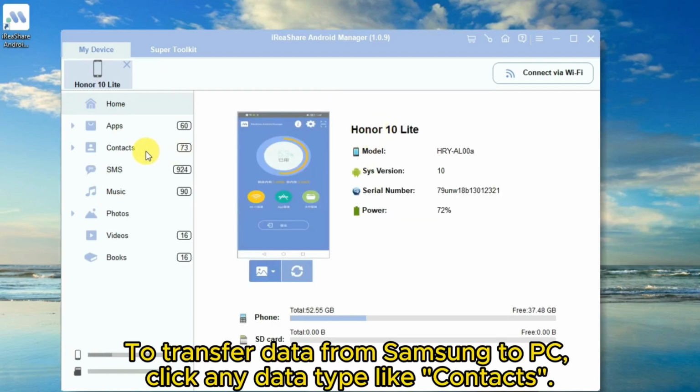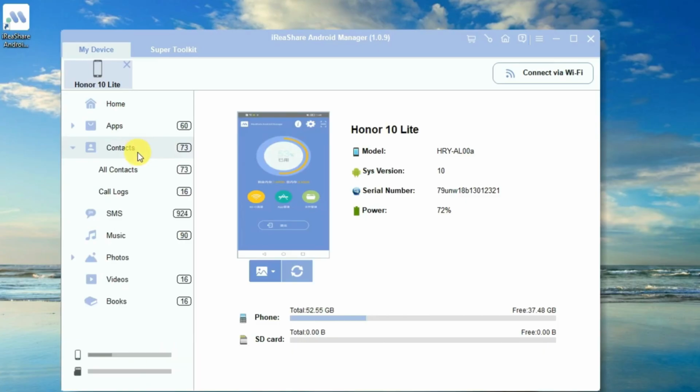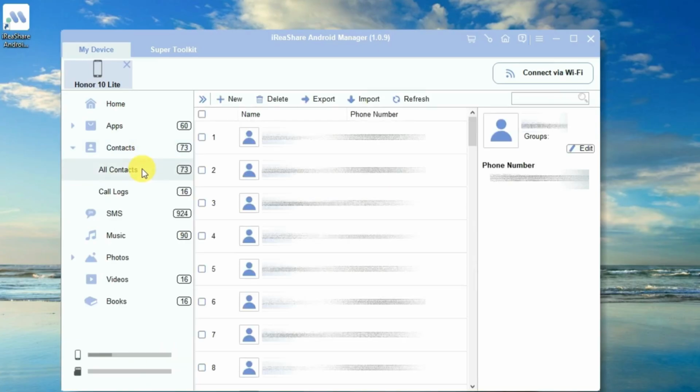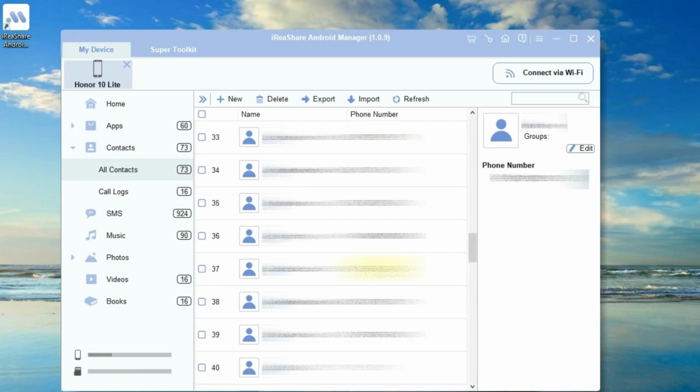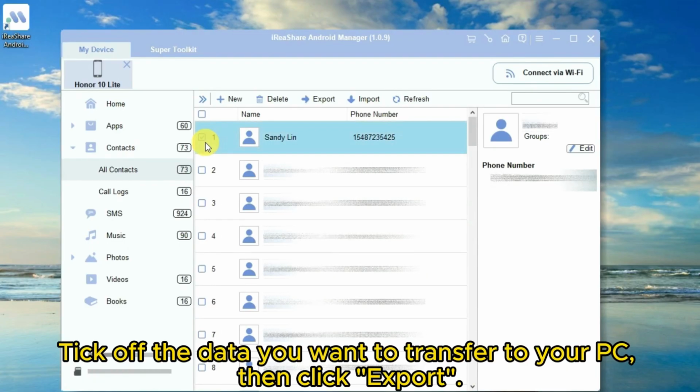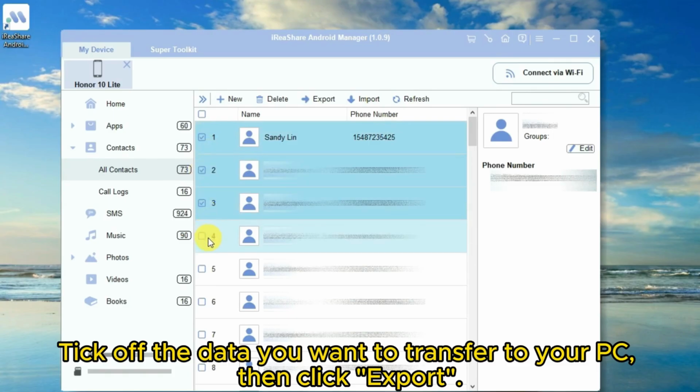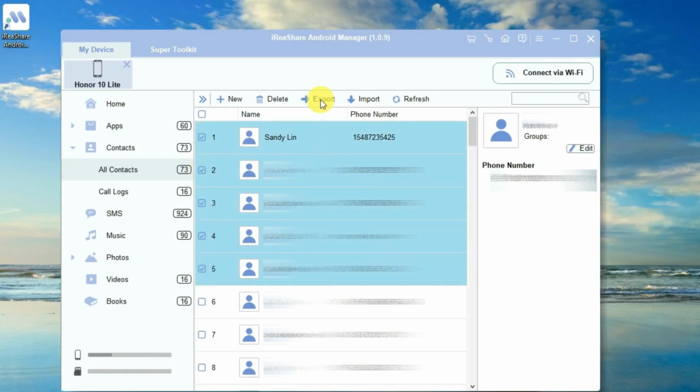To transfer data from Samsung to PC, click any data type like Contacts. You can scroll down to preview all data in detail. Tick off the data you want to transfer to your PC, then click Export.